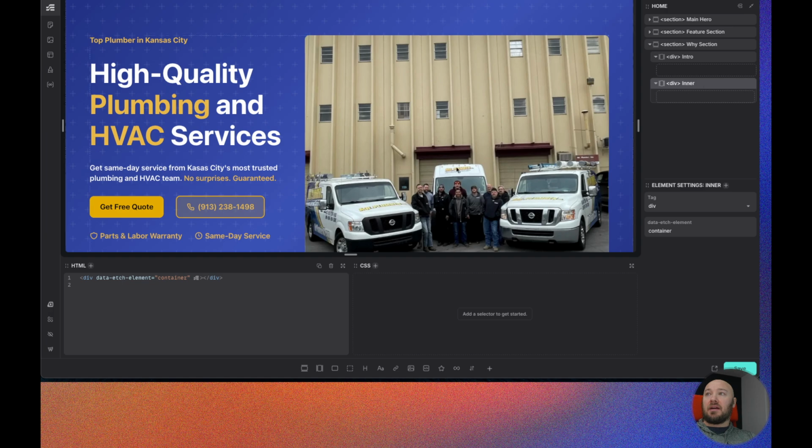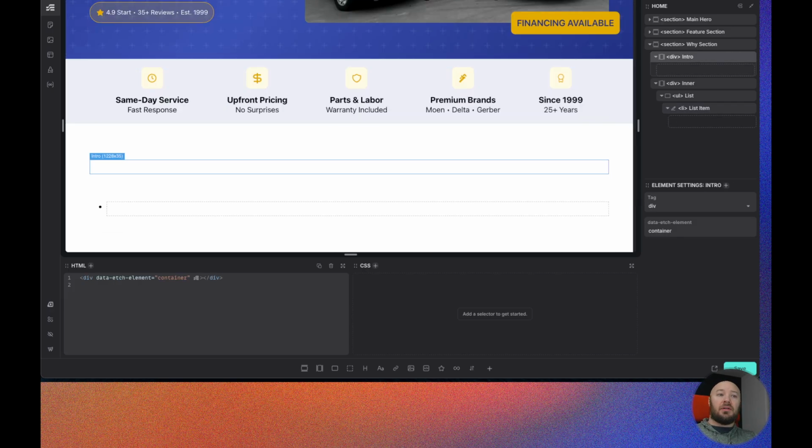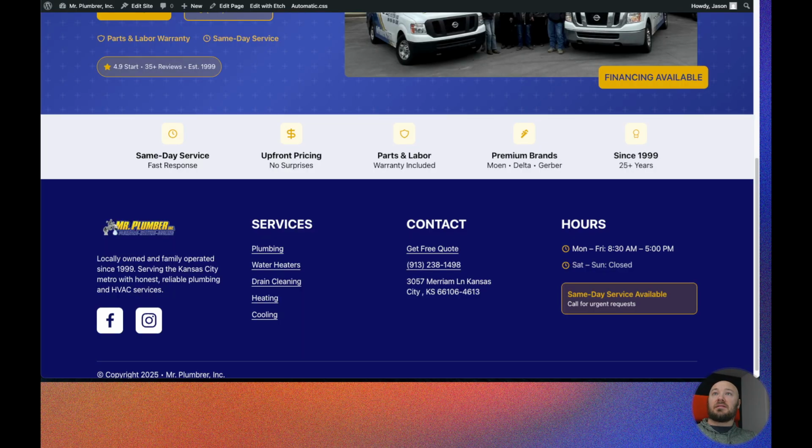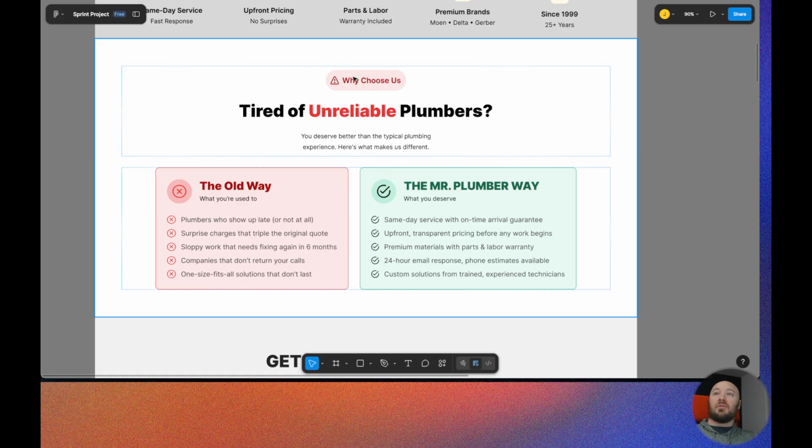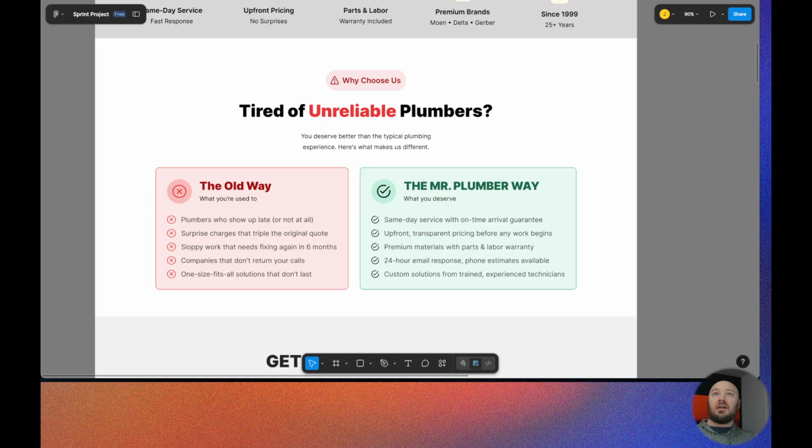Then inside my inner, I'm going to add in a flex div, and we're going to call this our list and make this a UL. Inside my list, I'm going to add a div, change this to an LI, and call it a list item. Inside my intro, we're going to need 3 pieces of text. Let's see, we'll do a wrapper here, and then icon and text, and then text and text.